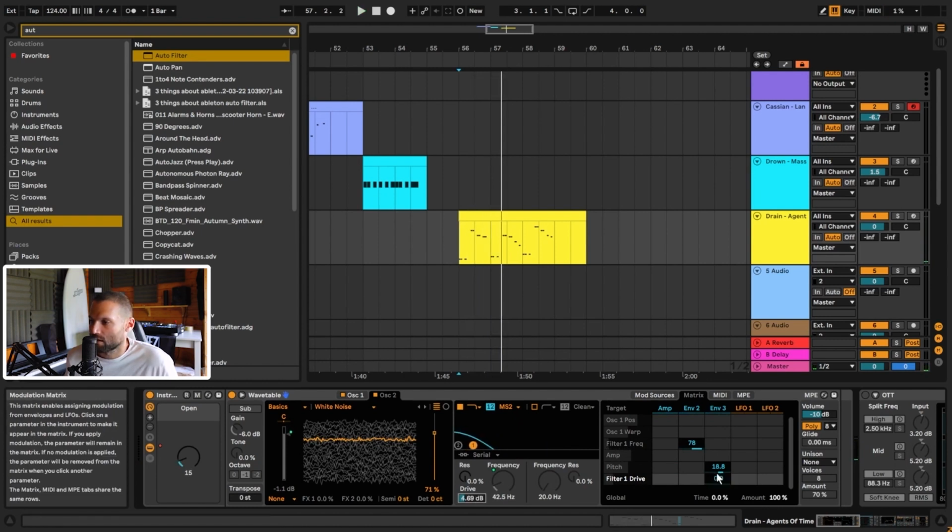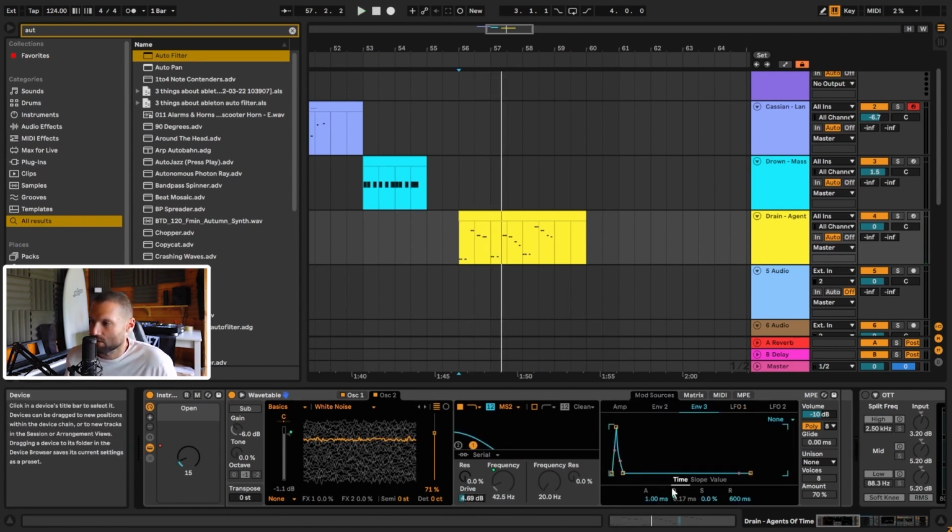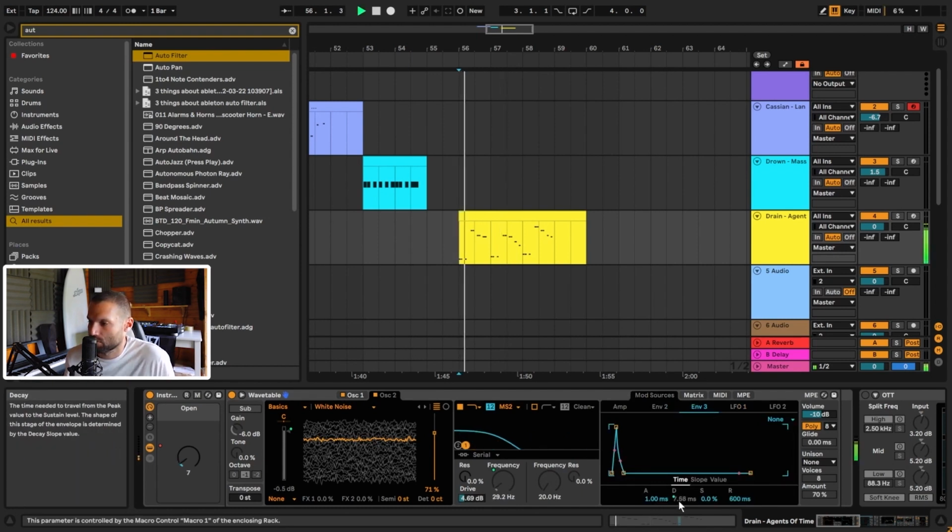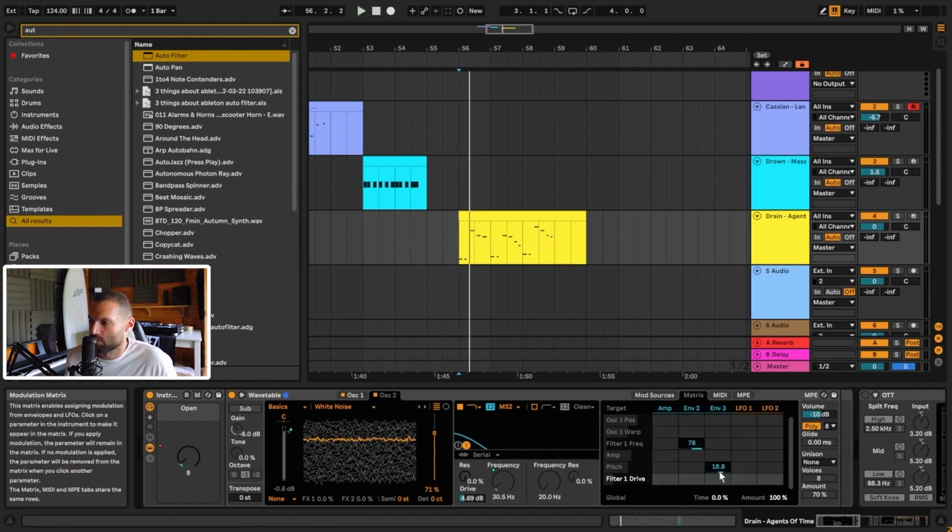Another thing that I'm modulating here, you can see envelope 3 is modulating the pitch. If we click on envelope 3, it's a really tight envelope, set to 7 milliseconds. And we're modulating it by 18. That's just going to create a little bit more punch on the sound.